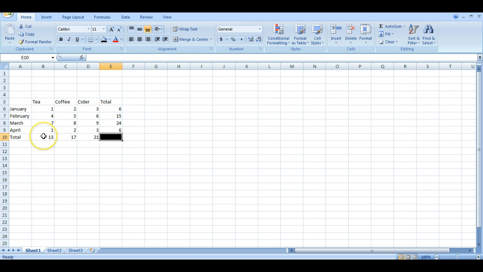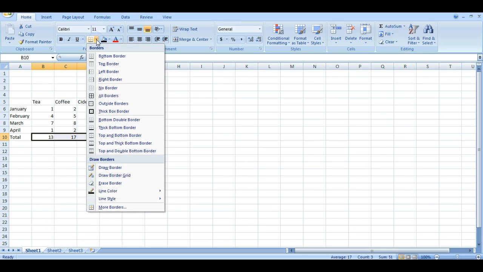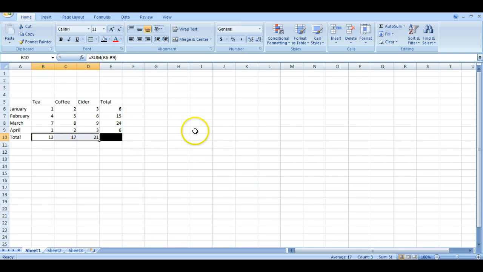Next, I need you to highlight B10 over to D10. We will be putting a border on. I need you to go up to your borders icon, which is to the left of the paint bucket. Click the down arrow of the borders. You need to go down to where it says top and double bottom border. Click on that. Click off. Notice now you have a top and double bottom border.